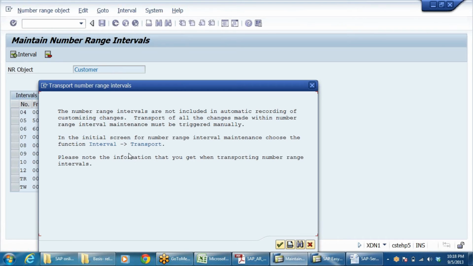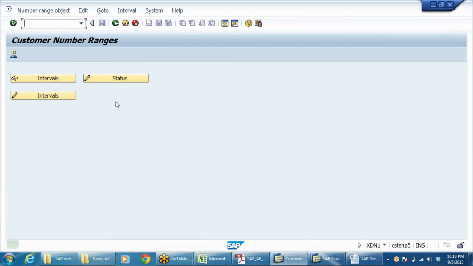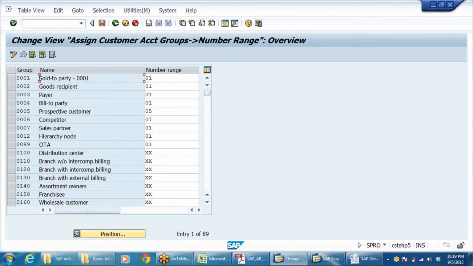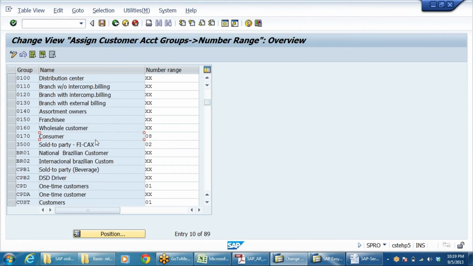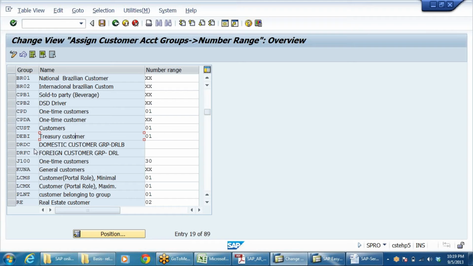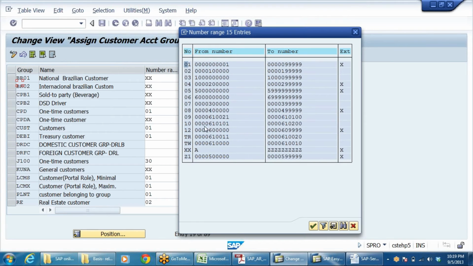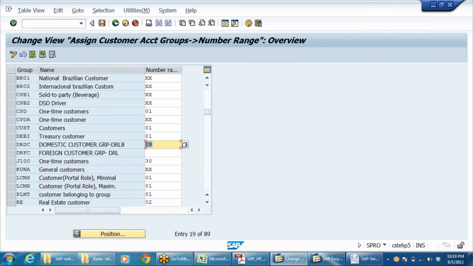Right, let me save this. First of all, for two groups, I have created two number ranges. Now, whatever the number ranges that I have created, assign them to customer account groups. Now, whatever the customer group that I have created, I'm going to use this. See, I have created the domestic customer group DRLB. So here I'm taking, say, 09 and 010 I can assign here, or instead just drill down. See, number ranges are available here, 9 and 10.